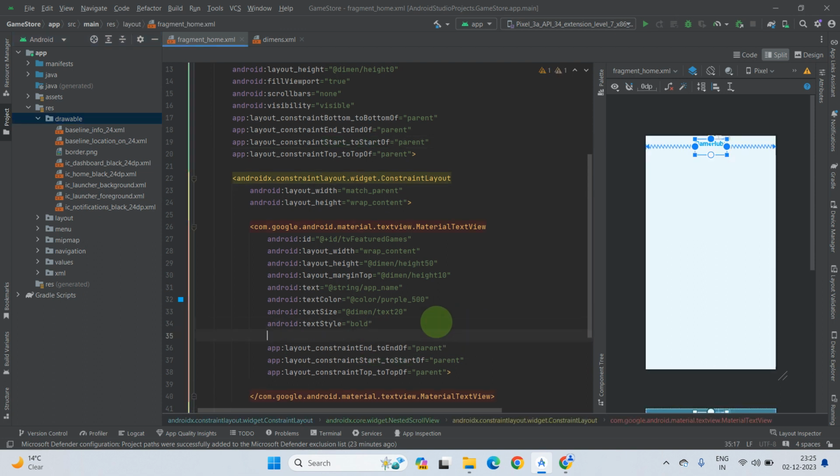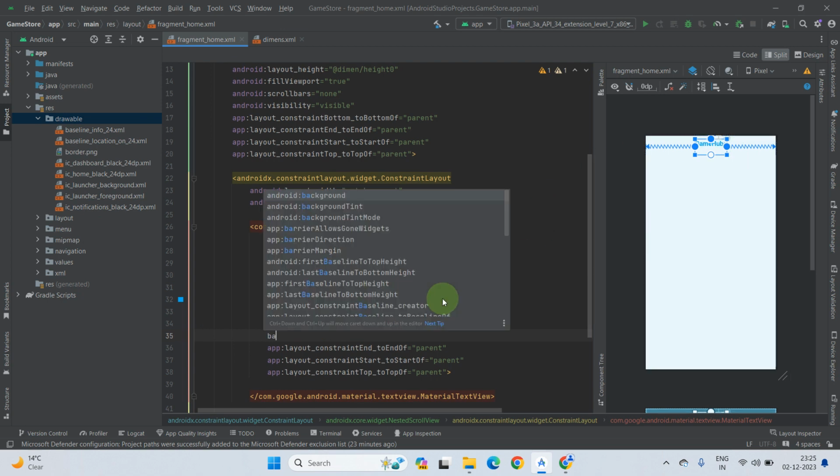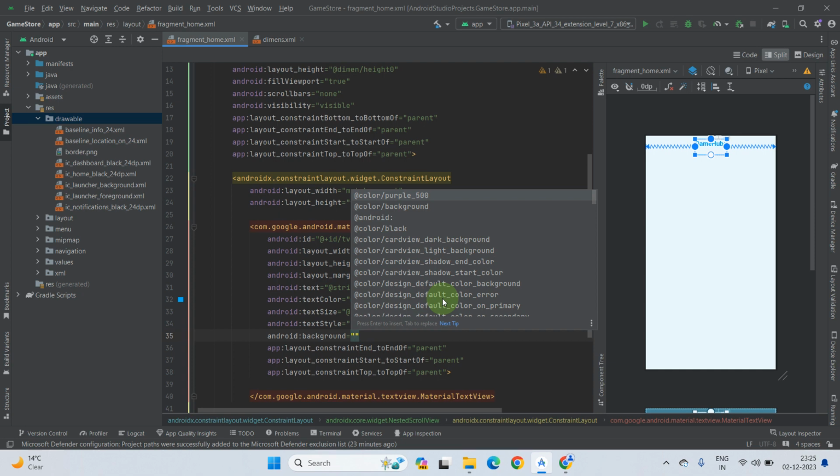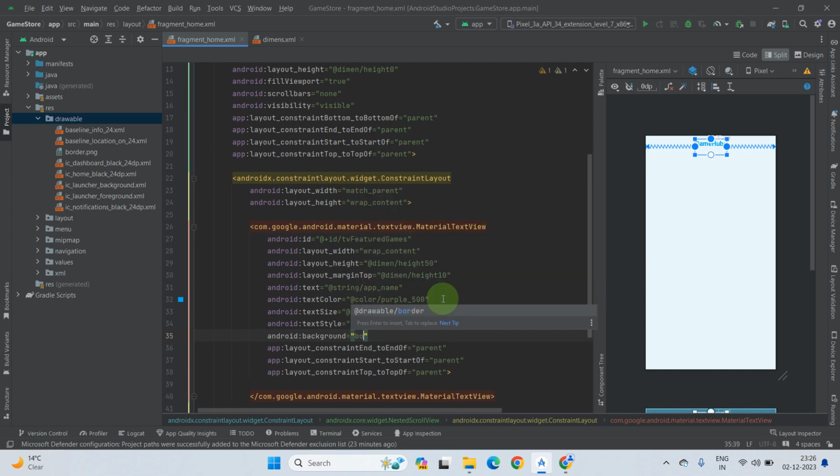So how can you give a background to this view? Just type background, write it like this, and now type border simply. It will automatically suggest it. Press enter. As you can see, it is there.